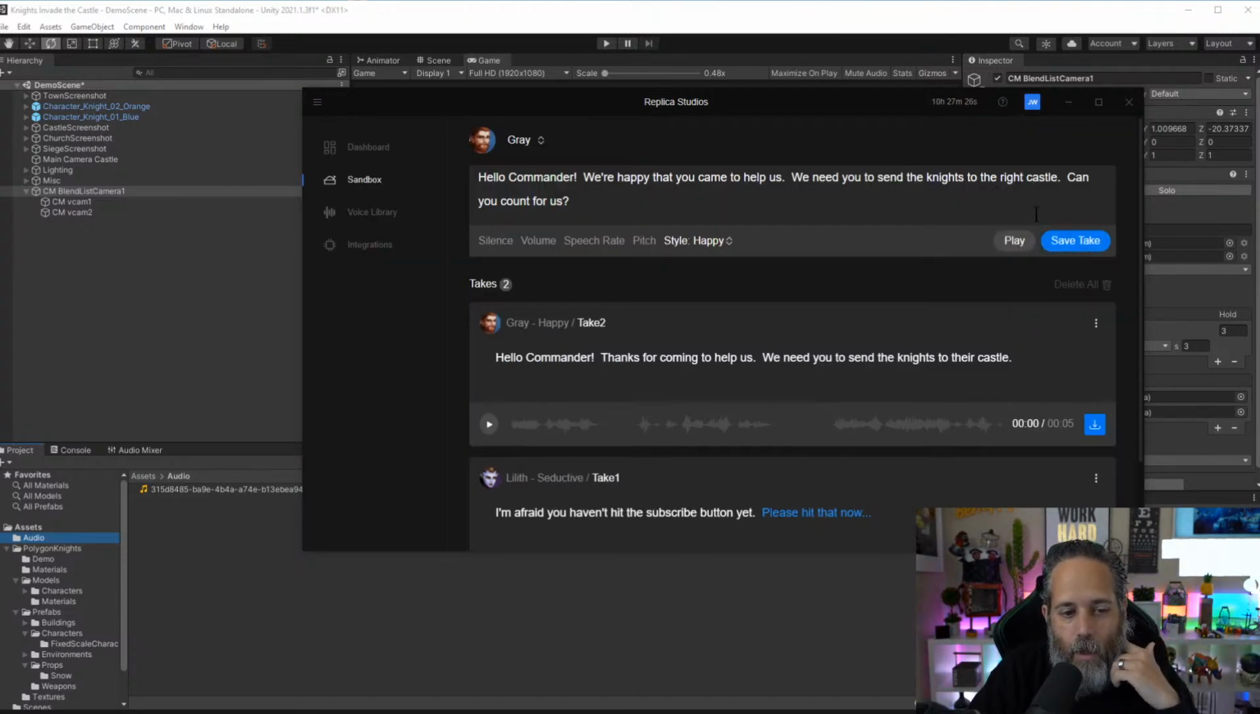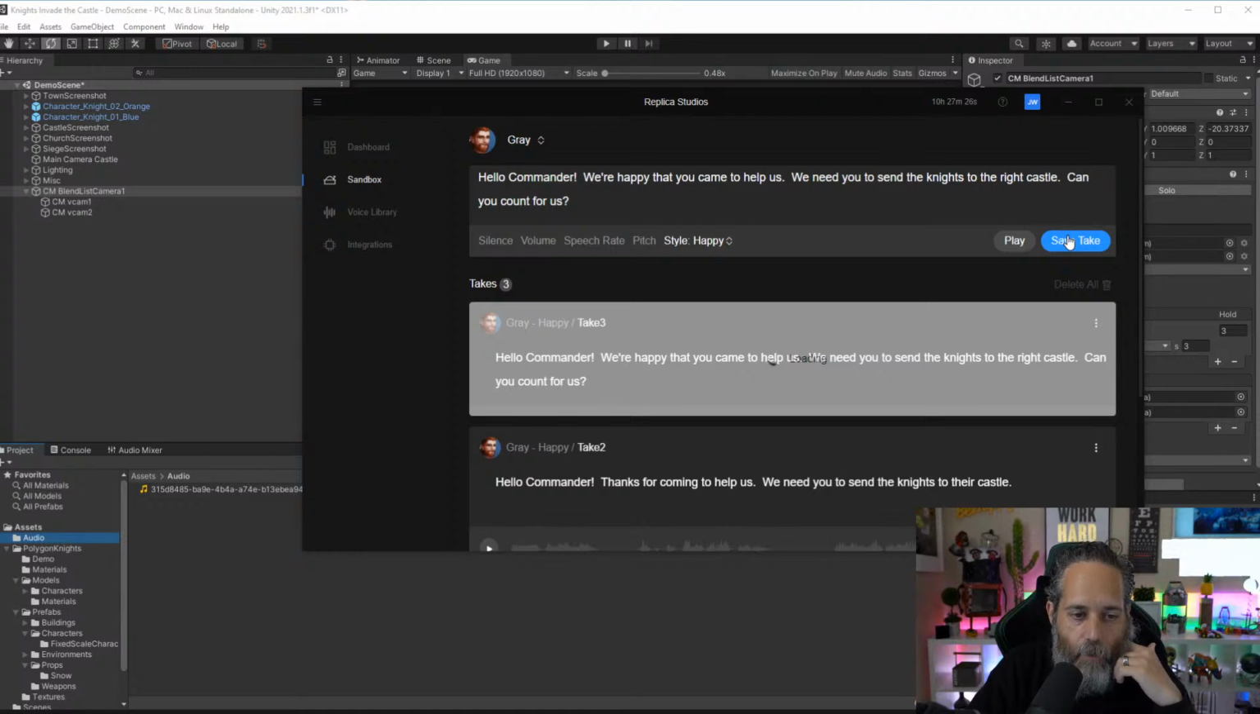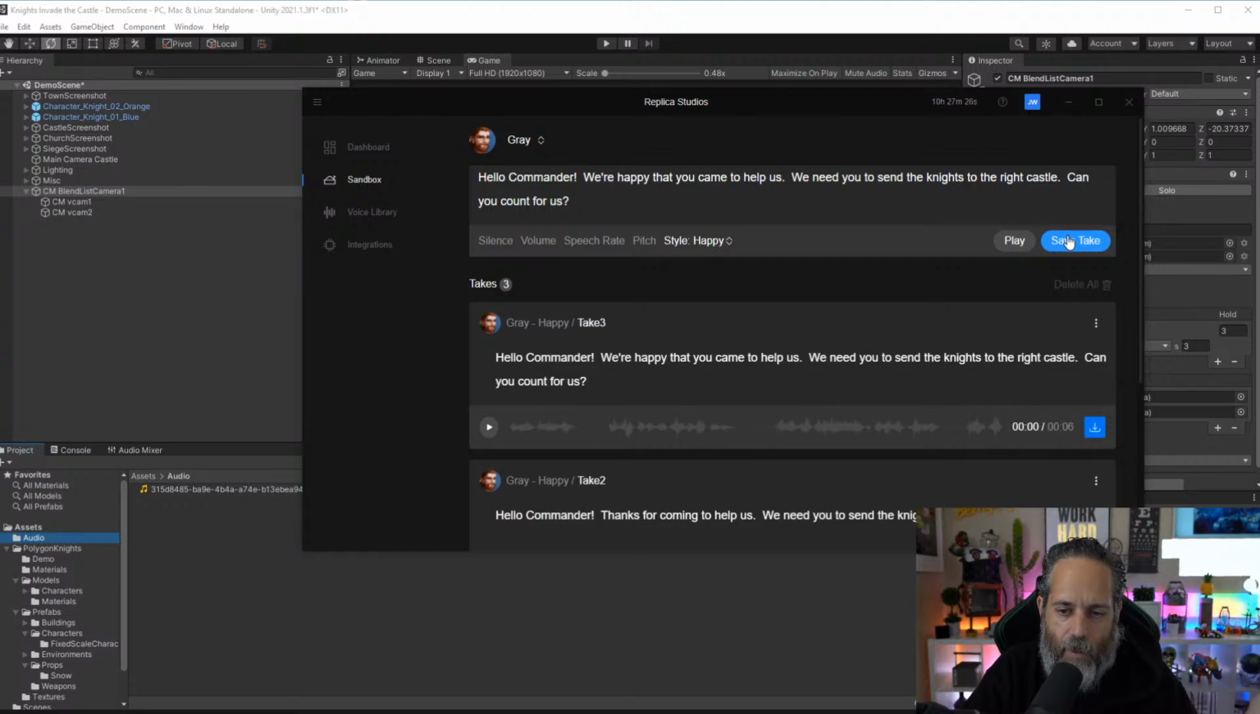Yeah, this was the one I was using. I'm going to go with this one. So use gray. We'll hit save take. Actually, we probably should have hit play first. But save take will just download or give us a file to download that's just an MP3 or I think an OGG or a WAV. I think it gives us all three options.